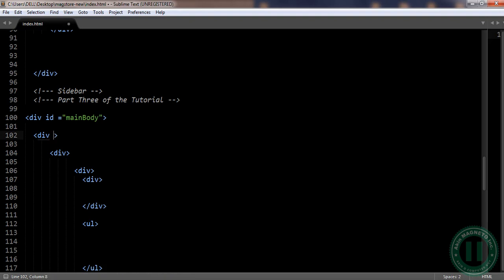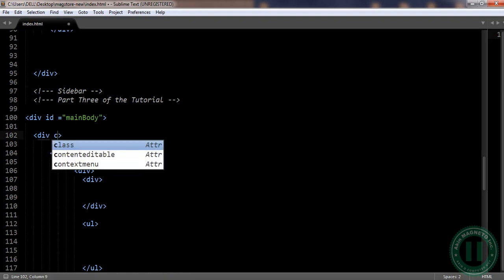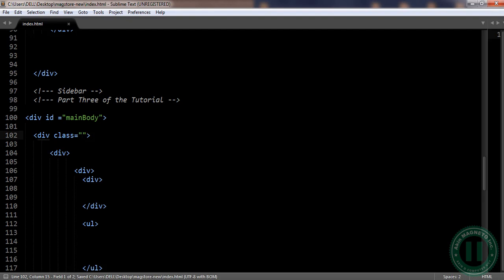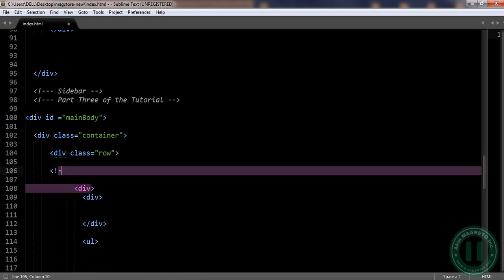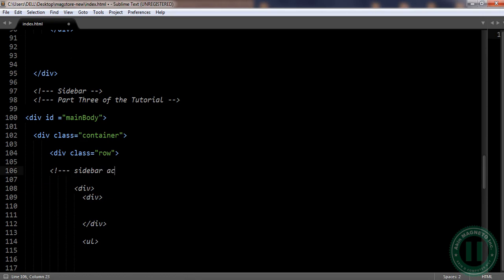This is going to be a class, a class called container. Good. And the next one is going to be a class too, and it's going to be row. Good. Now this is where the sidebar actually comes in. You can just write it here: the sidebar actually comes in here.